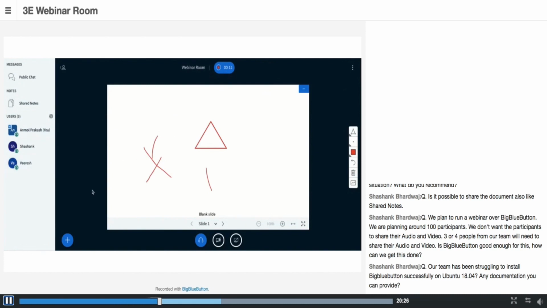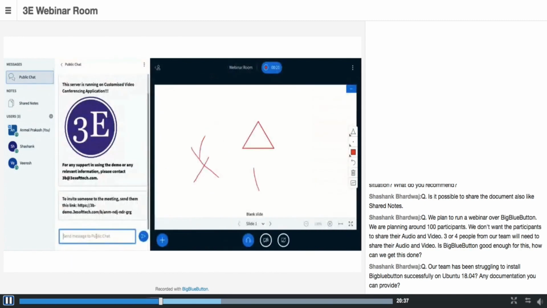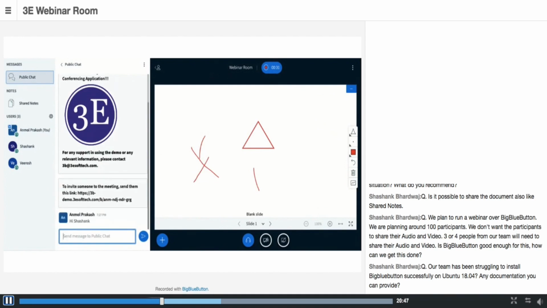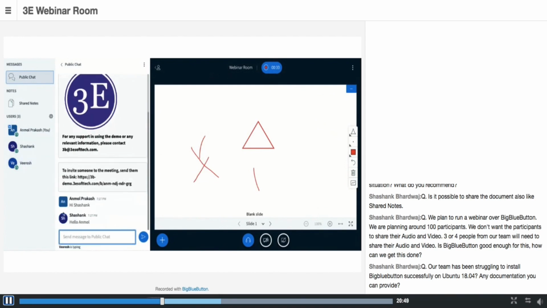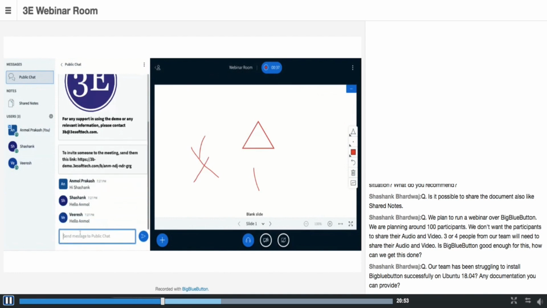Now coming to the left panel, which is also called the participant panel, what you see is a public chat. The public chat can be used by all the participants if it is enabled by the moderator. So I can say hi Shashank, and Shashank can also send me back a message. At the same time, Viresh can also type back.